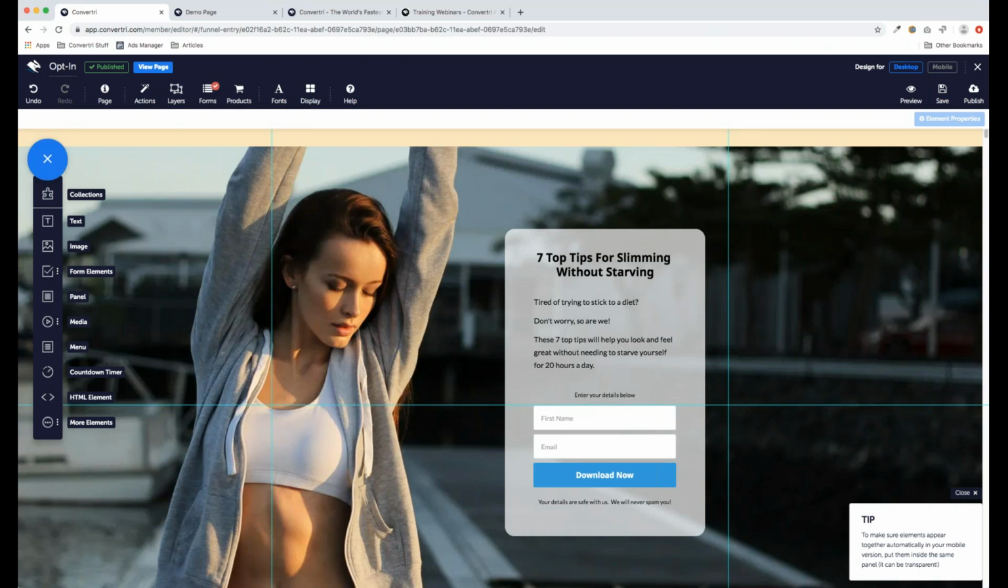Anthony's asking, does the website have to be hosted through Convertri? The pages that you build in Convertri will need to be hosted through Convertri, that's what it's designed for. But you don't need to have your entire website hosted with Convertri. You can have WordPress on your main domain and Convertri set up on a subdomain. Quite a lot of people do that, or indeed vice versa.